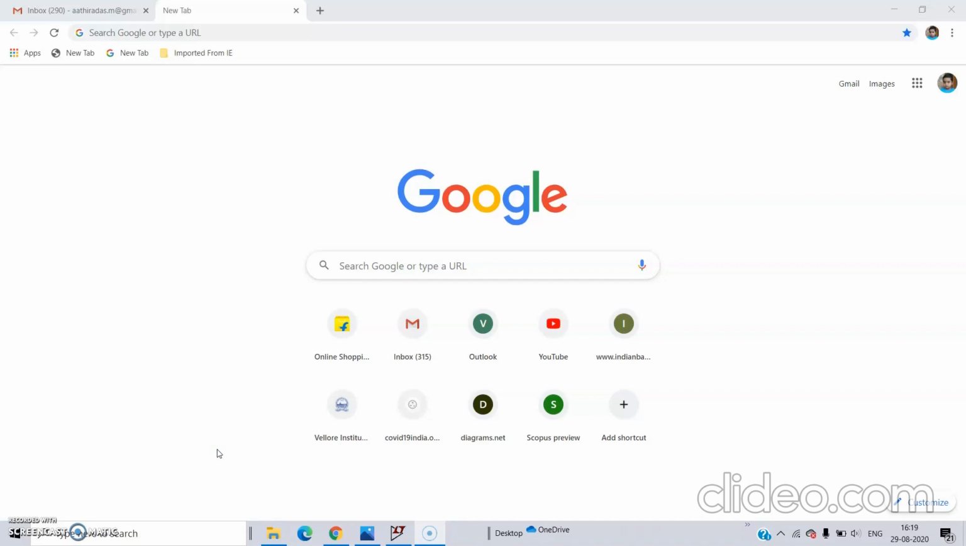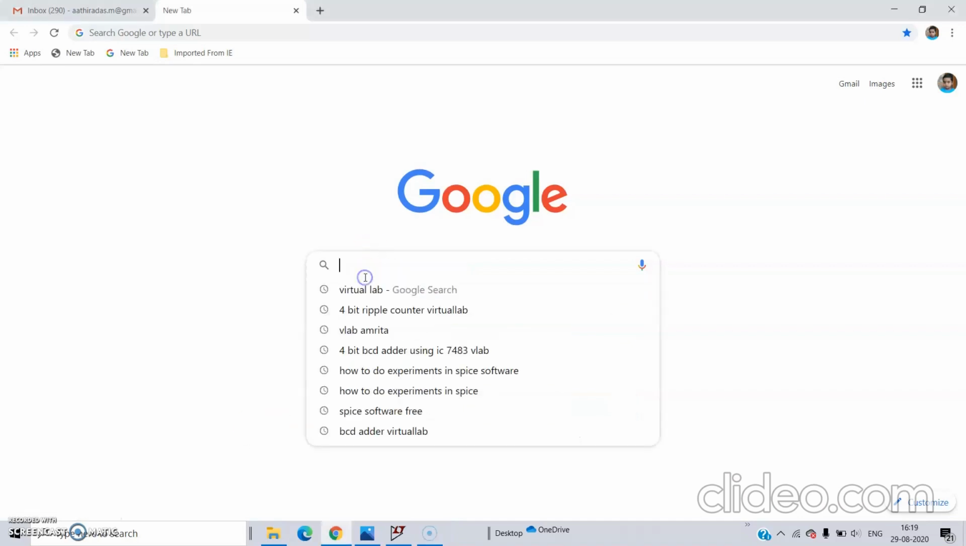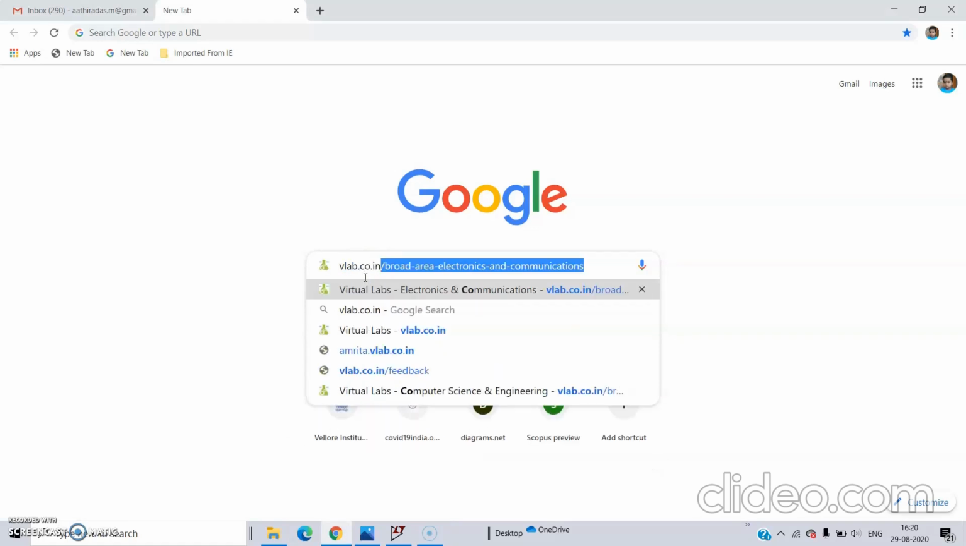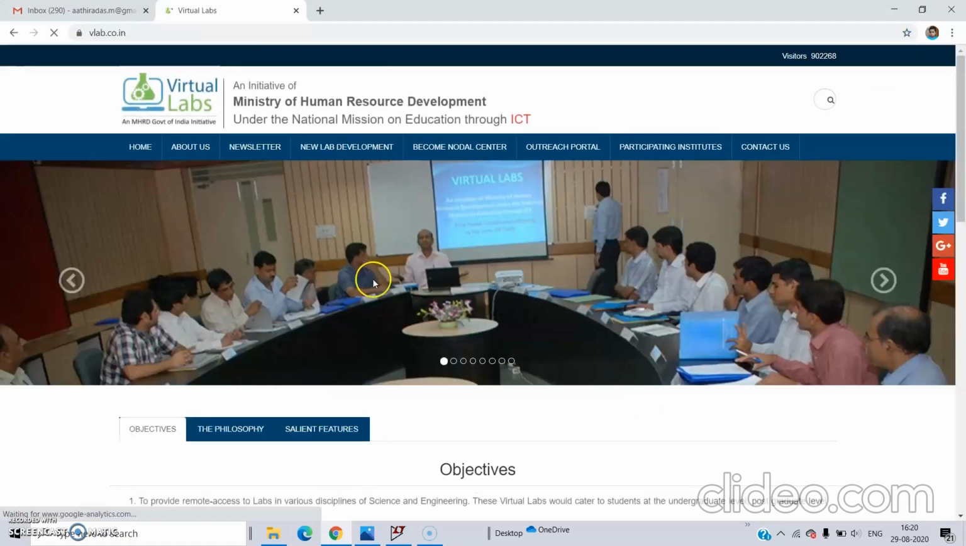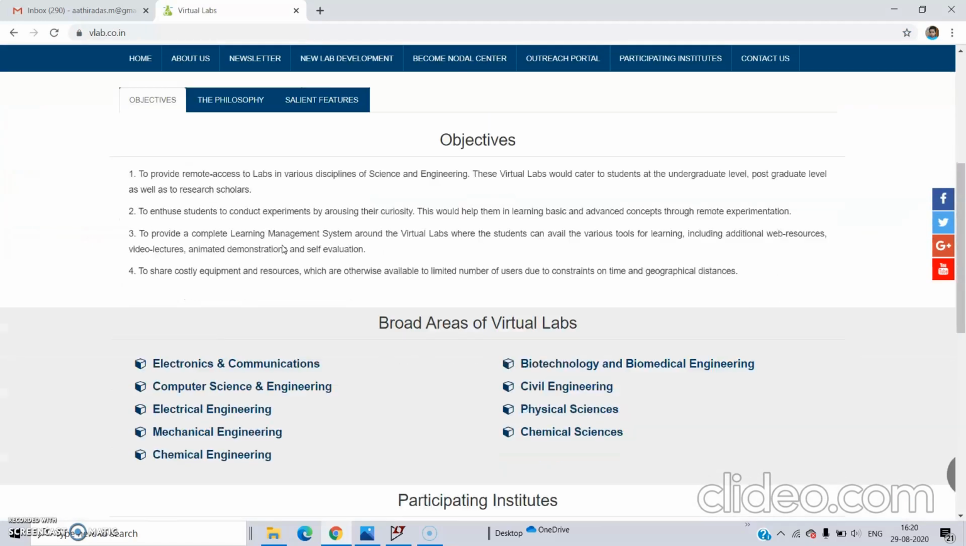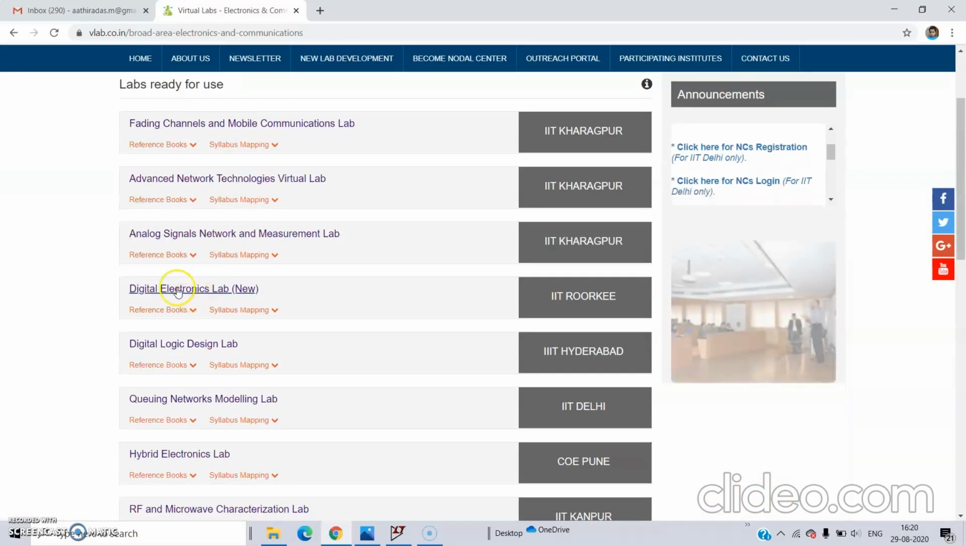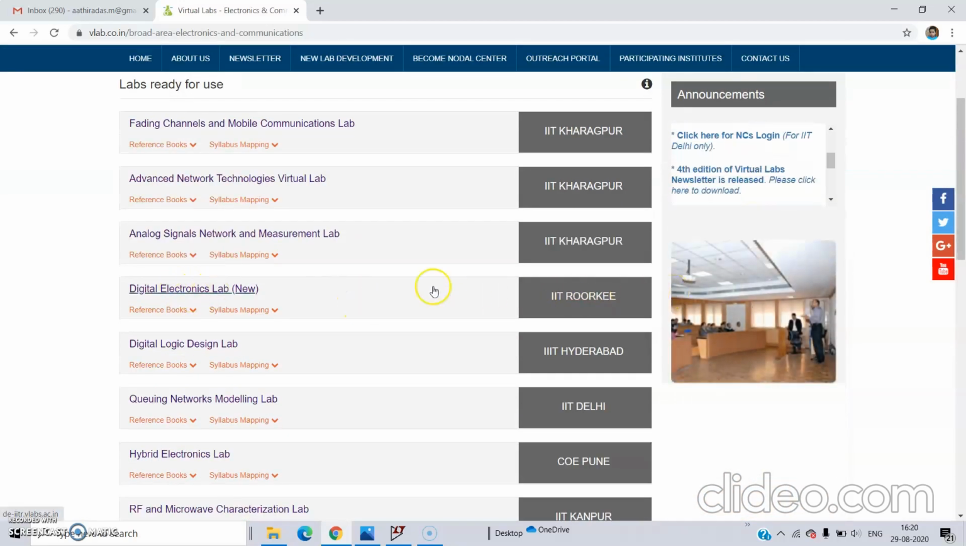In this video we are going to do a 4-bit ripple counter, or a 4-bit asynchronous counter. You have to search on Google for vlab.co.in. Then you will get this page of MHRD. You have to select Electronics and Communication here and the Digital Electronics Lab by IIT Roorkee. Click on that link.